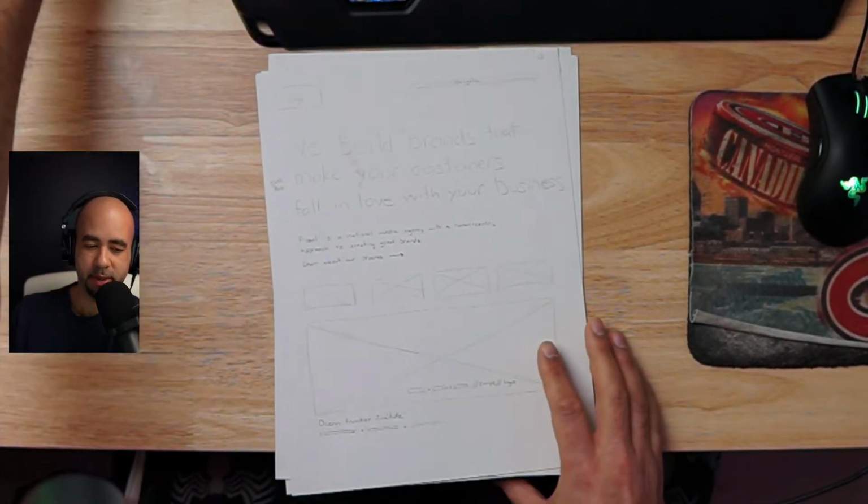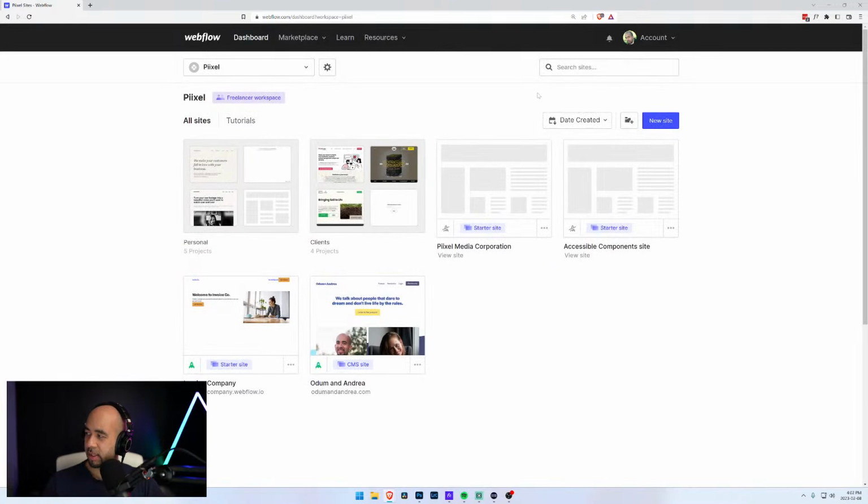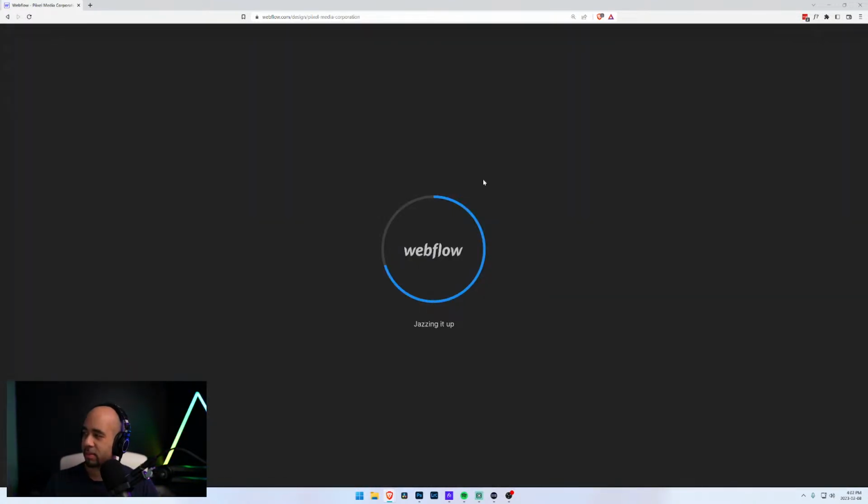So that is going to be within Webflow, which is right here. Let's log into our system. Let's see, there's a little update: new features, new updates to the libraries, beta, a few small changes to search. Okay, nothing too critical there. And Pixel Media Corporation, here we are.